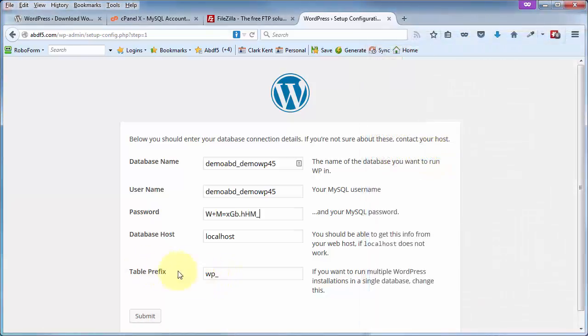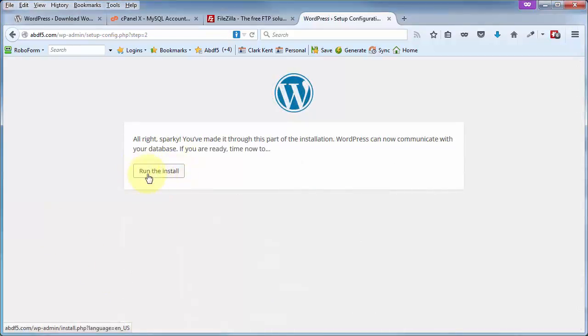And I always change the table prefix from the default wp underscore to anything else, because the hackers know that by default that's what it is. This is just one more way in which they can break into your WordPress site. So let's not make it easy for them. Then click on Submit. Oh, and by the way, another reason to change the table prefix is if you're going to be running multiple WordPress installations, but that's the makings of a different video altogether. So just for security reasons, change the table prefix. Click on Submit. And now click on Run the Install.